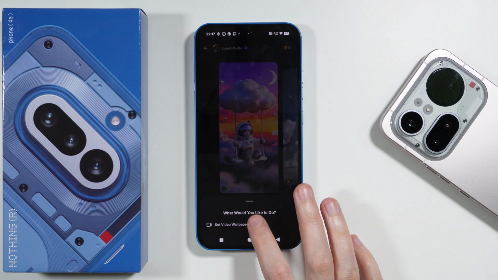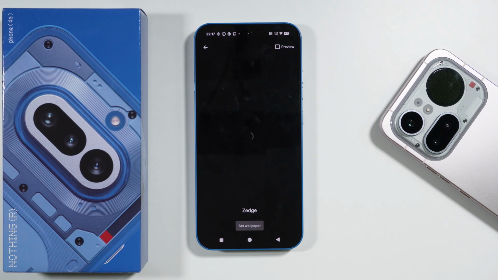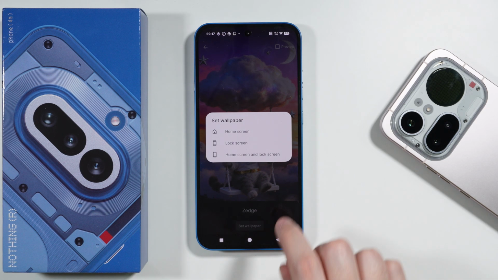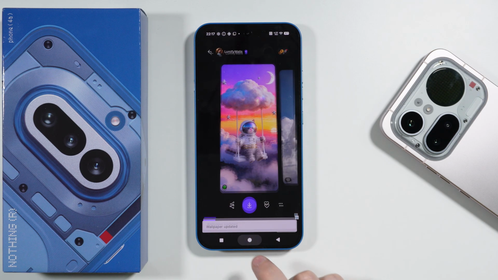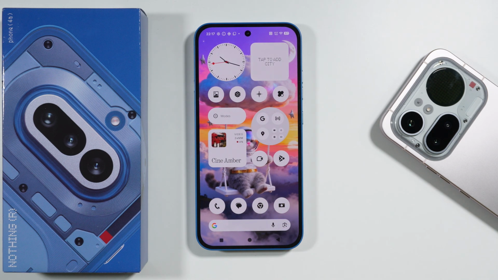Then we have the option to set video wallpaper, so let's select this option. And then once again, we're gonna tap on set wallpaper, and then we need to choose if you want to set it for the home screen, lock screen, or both. I'm just gonna set it for both. And there we go. Now we should be able to have our animated wallpaper. And that's pretty much it.